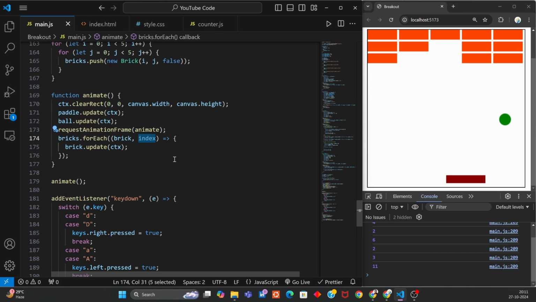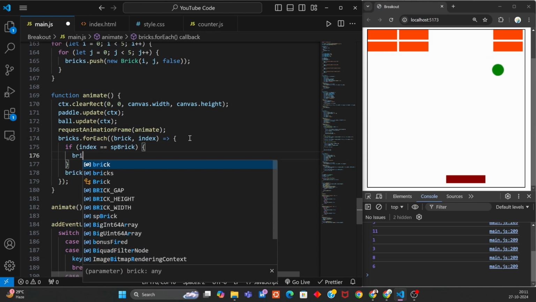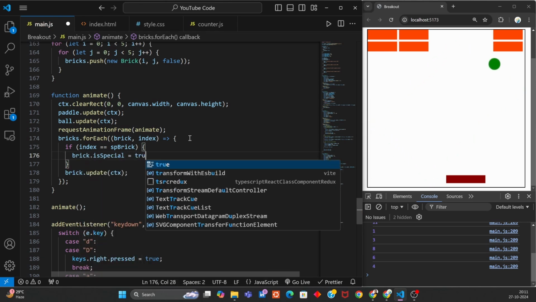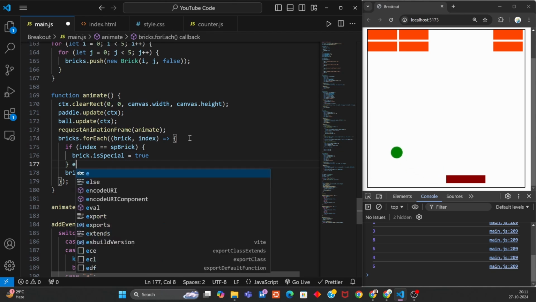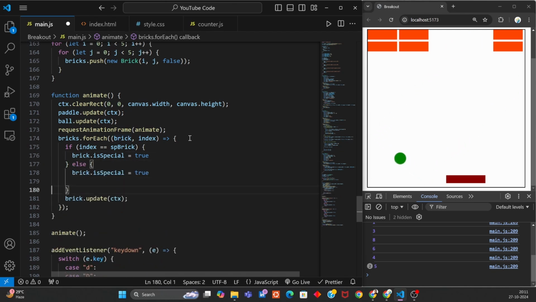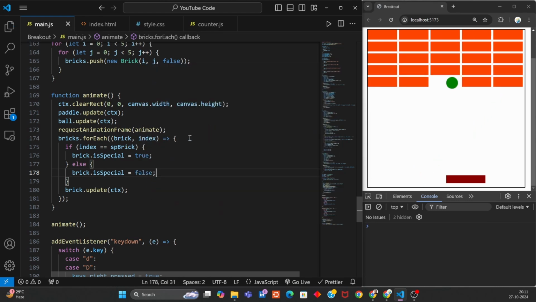We have to update the like is special to true. So let's write over here: if index equals special, break. In that case, our break dot is special is true, else it is false. So I think that is by default, but writing this line doesn't harm anything. So I think this is fine for now.